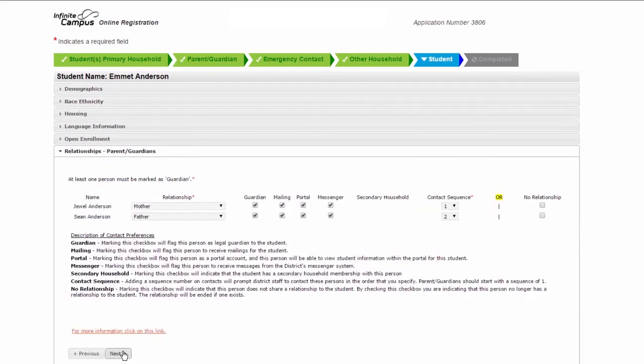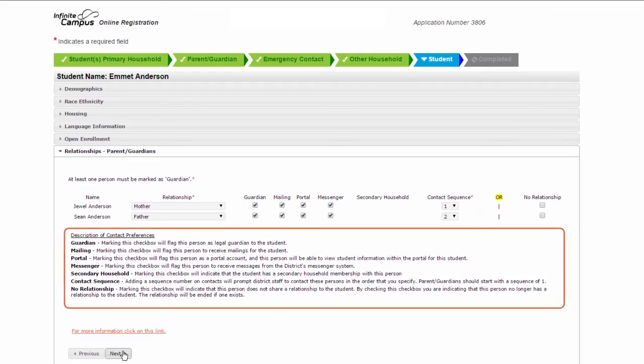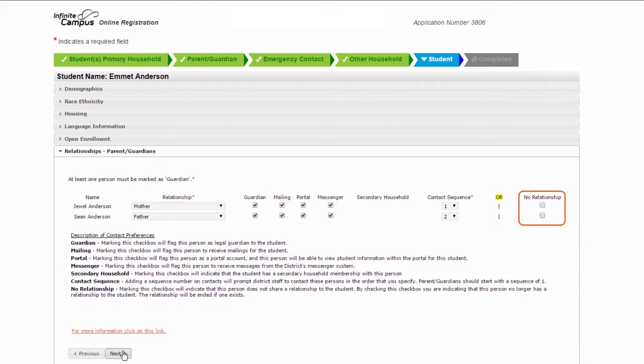The Relationships for parents and guardians is where you indicate the type of relationship, contact preferences, and the order in which the contact sequence will happen. A description of the contact preferences is listed here. This screen also allows you to indicate who the student should not have a relationship with if necessary. Marking this checkbox will remove all ways that person would receive communication about the student.